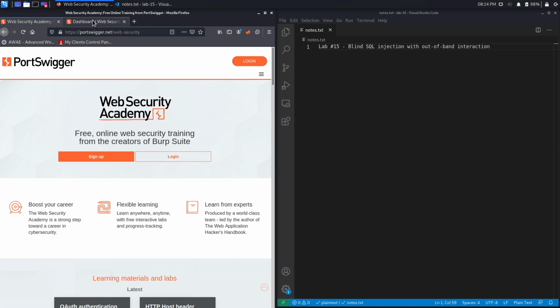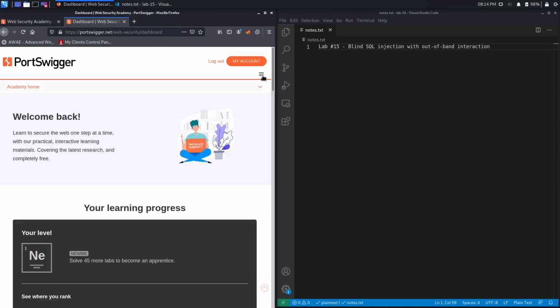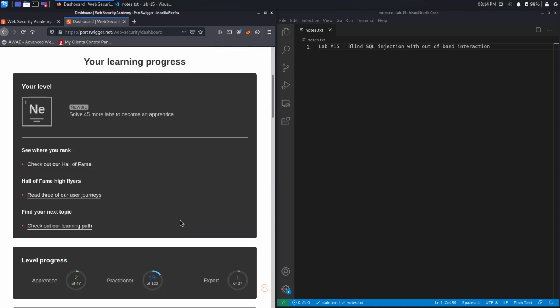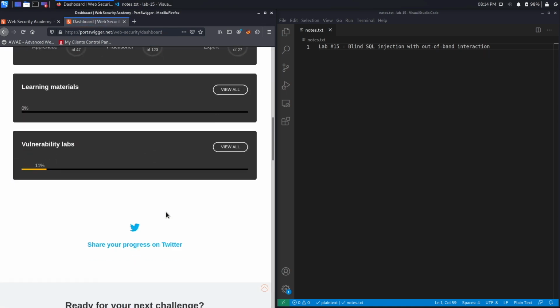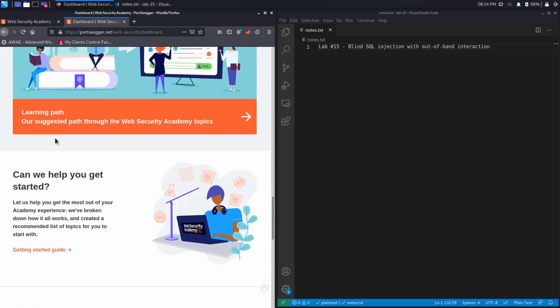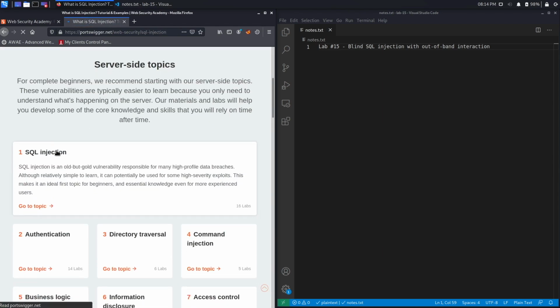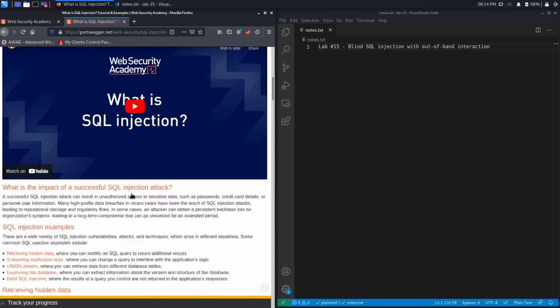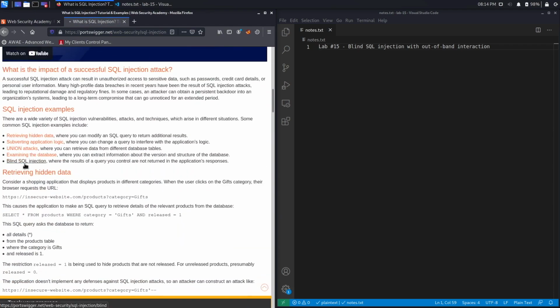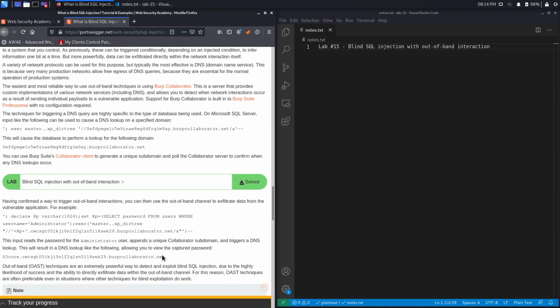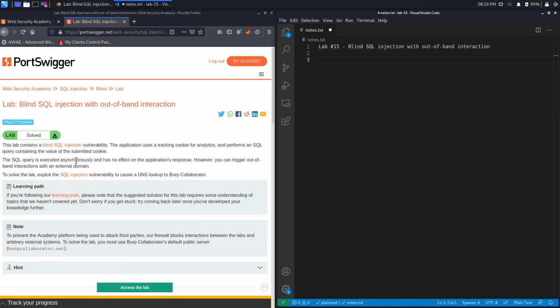I already have an account and I am logged in, so to access the exercise, I'm going to click on Academy. Go down, select the learning path, select SQL injection, go down, select blind SQL injection, and then go down to lab number 15, titled Blind SQL Injection with Out-of-Band Interaction. All right, let's get started.